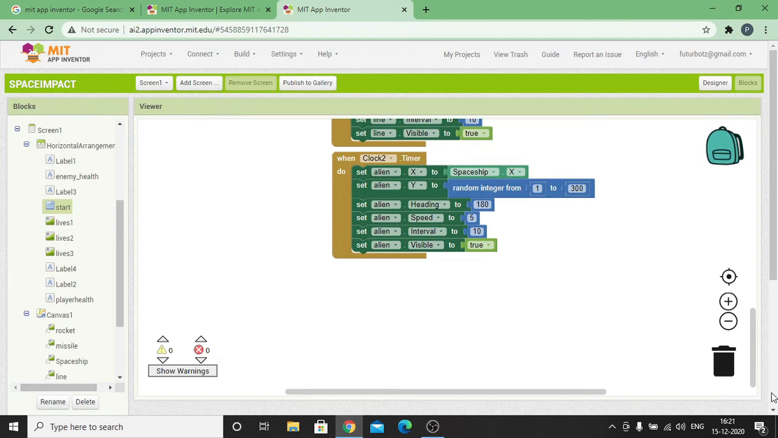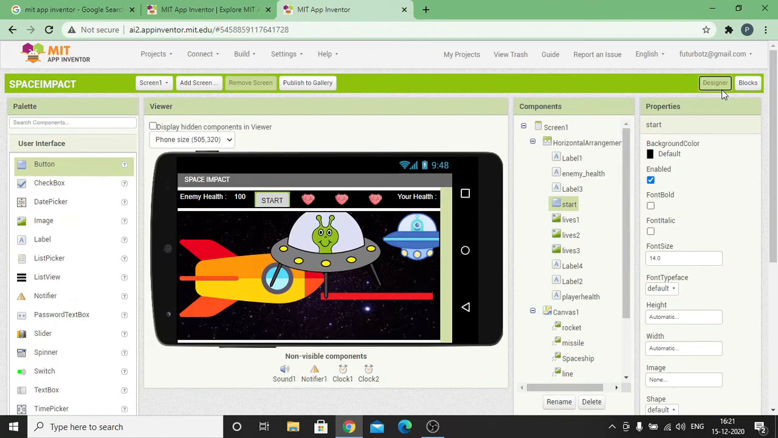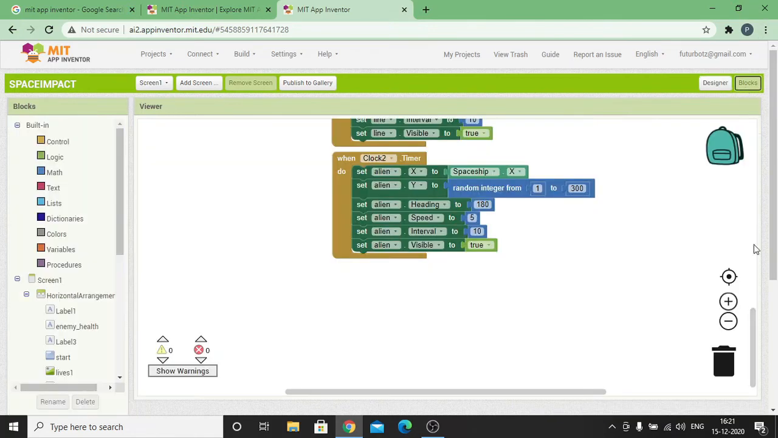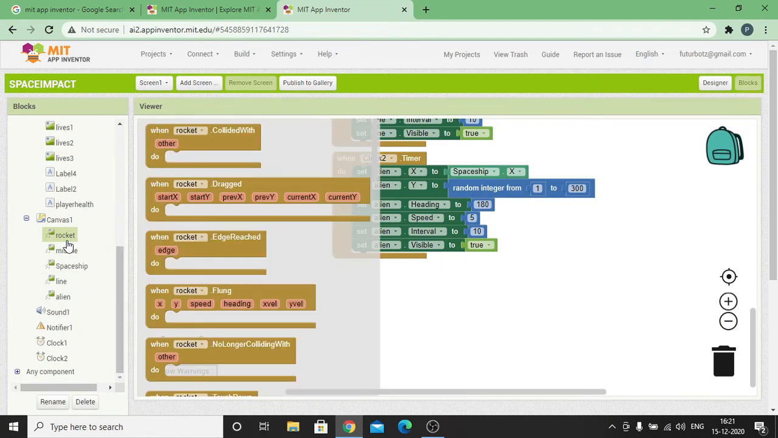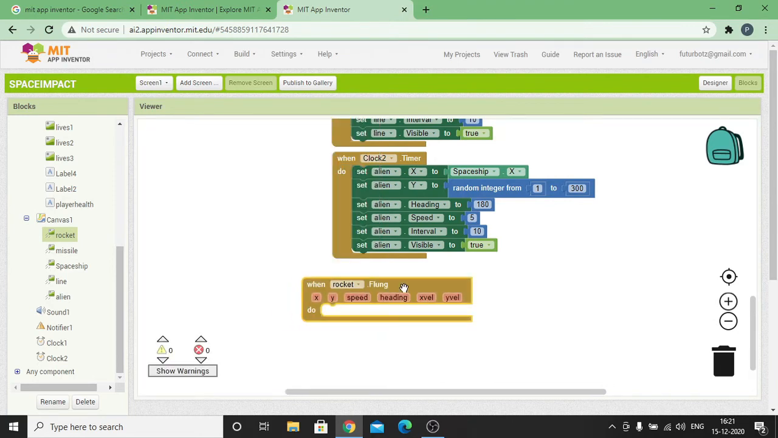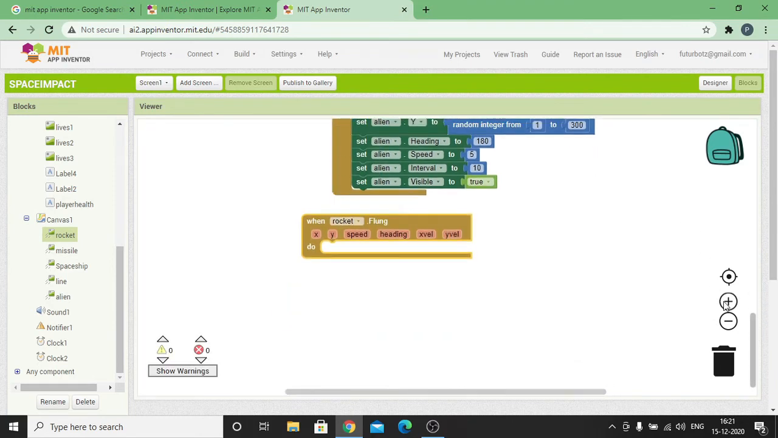And now I'm gonna add procedures for rocket's flinging action. That is, the user needs to point his finger towards the rocket where he can flung towards the opposite spaceship to launch the missile. In order to program that part, click on rocket, drag and drop when rocket is flung. So whenever the rocket is flung, I'm gonna launch the missile from the rocket.